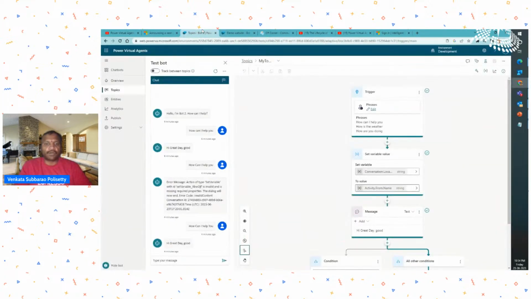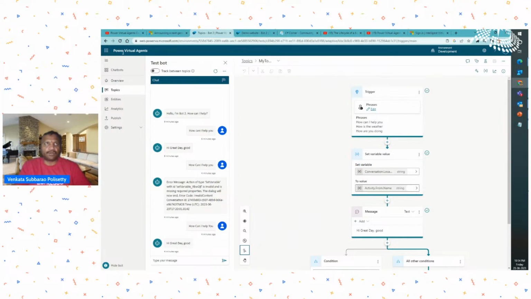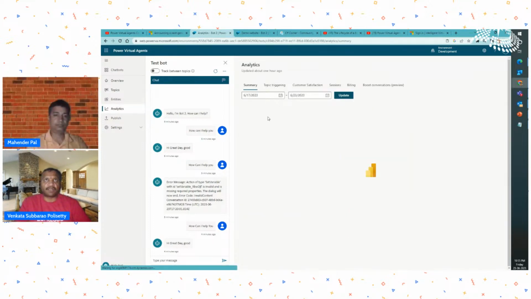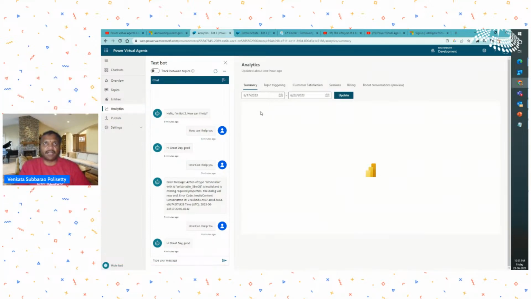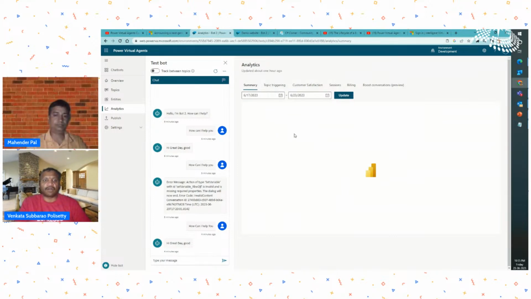I hope you got a good understanding of how you can create a chatbot and how you can start the learning of this chatbot and all these details. Also, if you would like to know more details, you can see it here. As we have run one session, in this summary you will observe all these details.